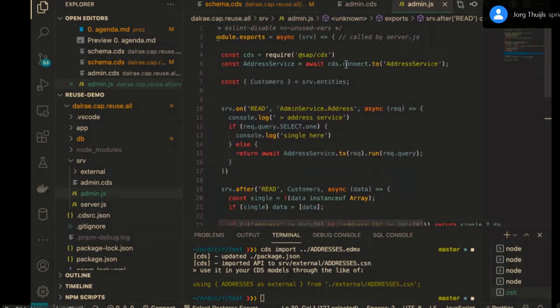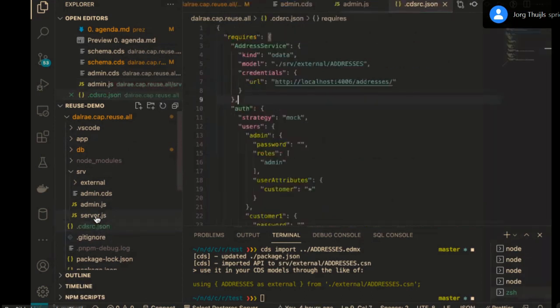If you see this address service, we are having the path set in the cd-src.json file. This is from where it is going to fetch us. This is the localhost link, that's where the service is already sitting.